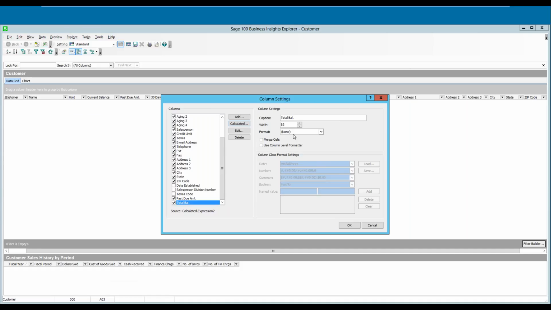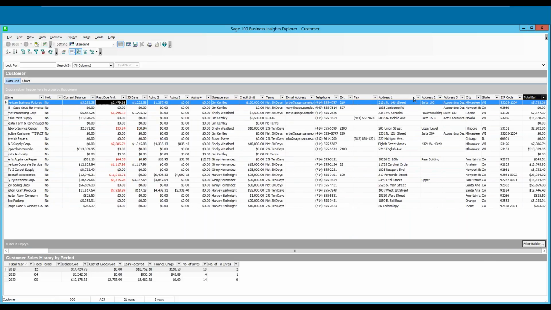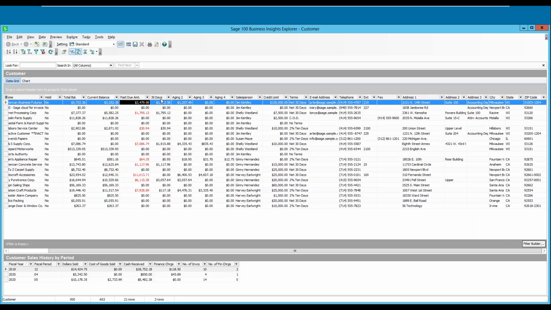And we're going to go ahead and format that as a currency, and we'll just leave it like that. Now there's my total balance. If I want to bring that over here, now I have a total balance, current balance, past due amounts, and my breakdown based on my aging.